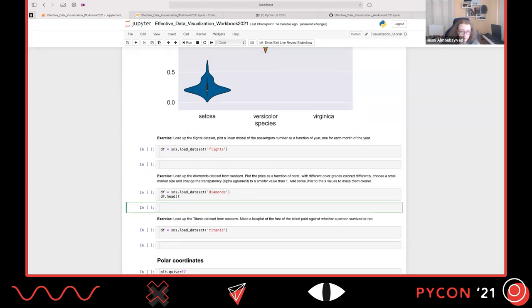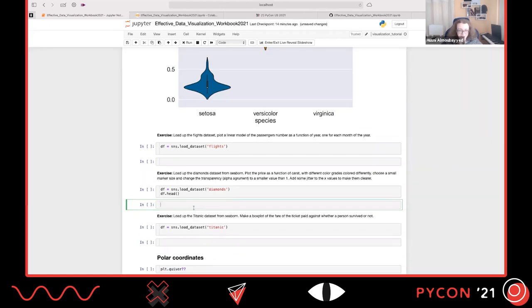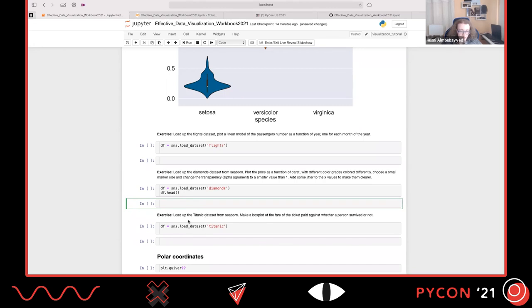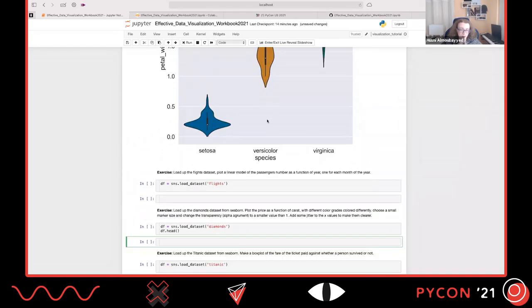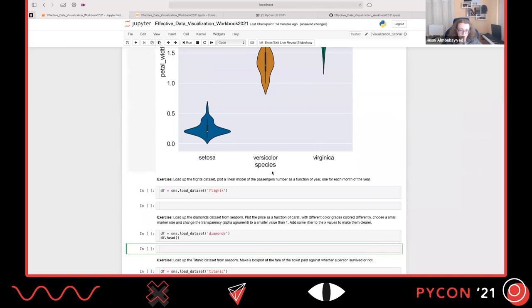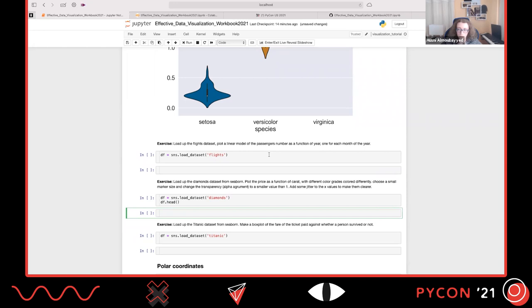I should have removed this cell, actually. Anyway, the third one is the Titanic data set. The question is to make a box plot of the fare of the ticket paid for each passenger on the Titanic. And it's going to be a categorical plot where the two categories are whether a person survived or not. We're going to pause for about 10 minutes here while you try out these exercises, and then we're going to do them together after that.